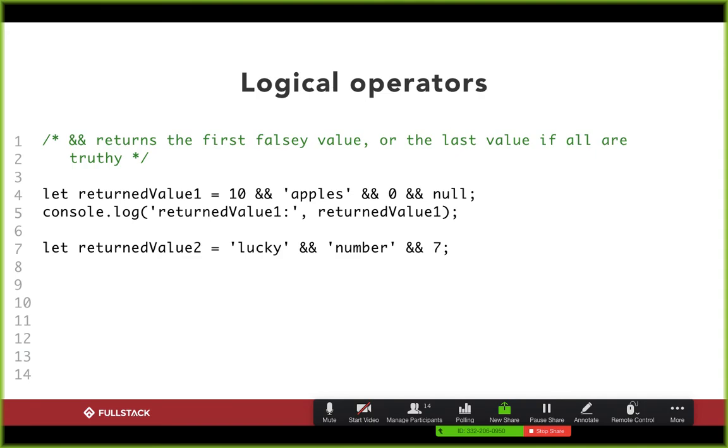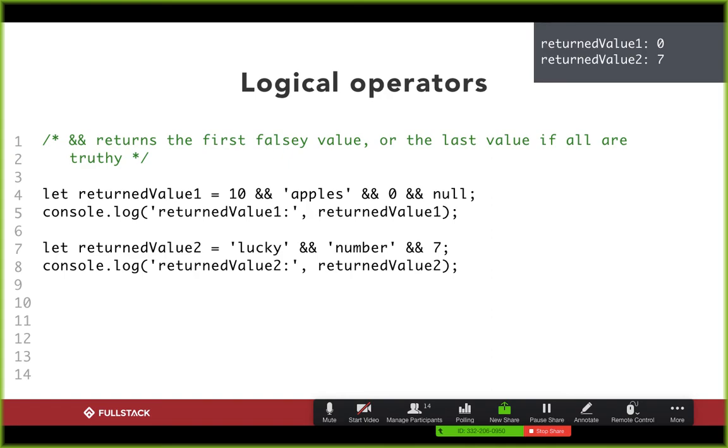Similarly, on line 7, if I say the string lucky, which is truthy, and the string number, which is truthy, and 7, which is truthy, I actually give you back 7. So if I just look at what value is being returned, if I use an AND operator and I get back a falsy value, then it means there's at least one false in that chain. If I use the AND operator and I get back a truthy value, then it means everything in that chain was truthy.